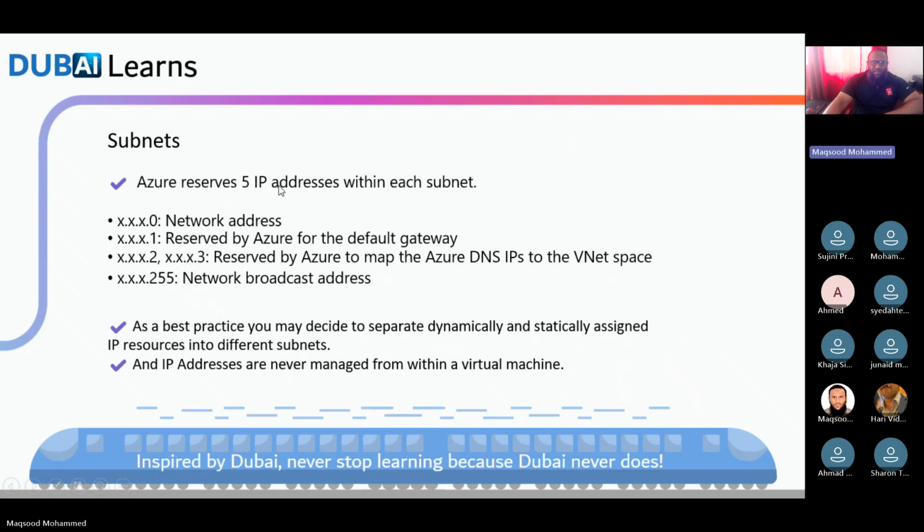Azure reserves 5 IP addresses within each subnet. We have seen an example of a Class C private IP range, wherein the .0 is always reserved for the network address. You can't assign that to any machine in the network. And in Azure, when you're creating a subnet, you need to remember this for the exam. These are all examination questions. .0 is reserved for the network address, and .1 is reserved by Azure for the default gateway.